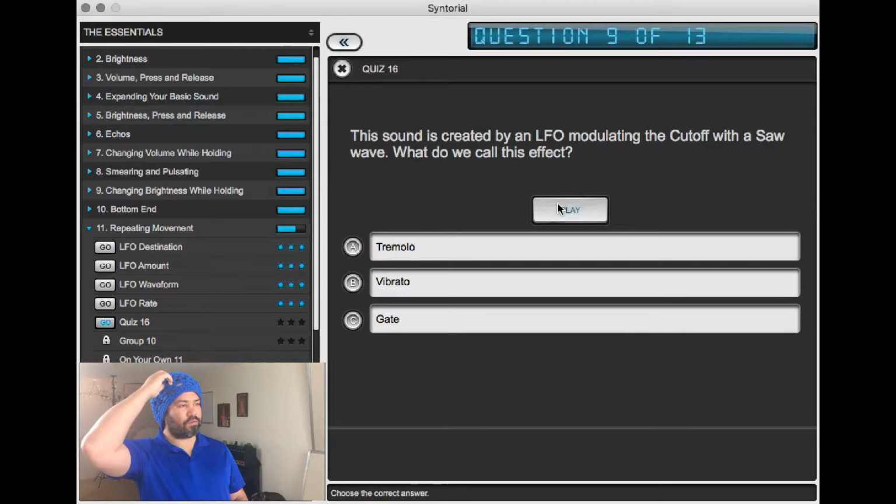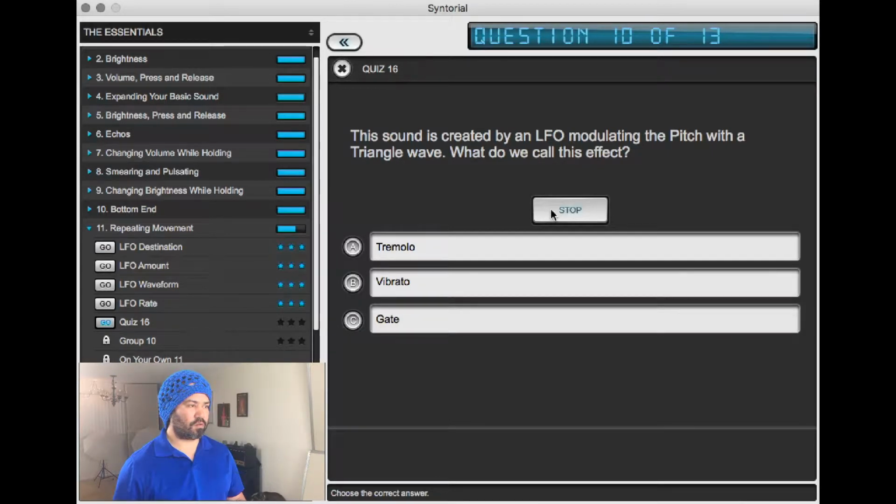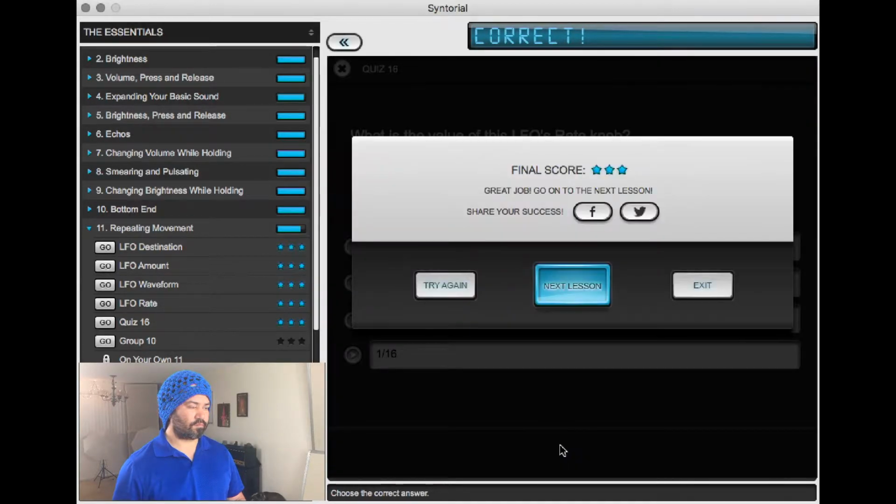This sound is created by an LFO modulating the cutoff of a saw. What do we call this? I think he's going to call it gate. And this is vibrato because it's pitch here. You know, like a guitar. I mean, that's eighth notes, isn't it? I think it's eighth notes. 16th notes. It's quarter notes. Yeah.